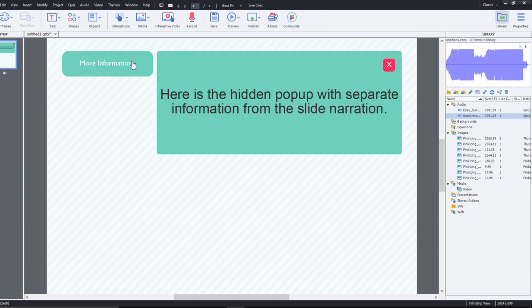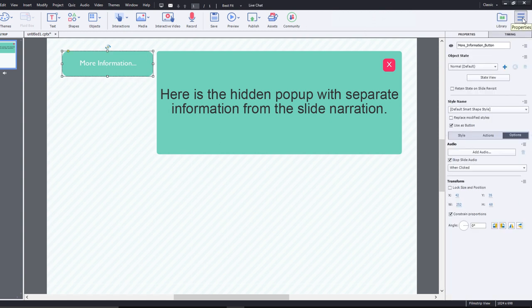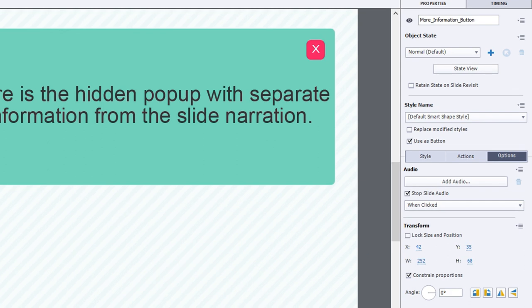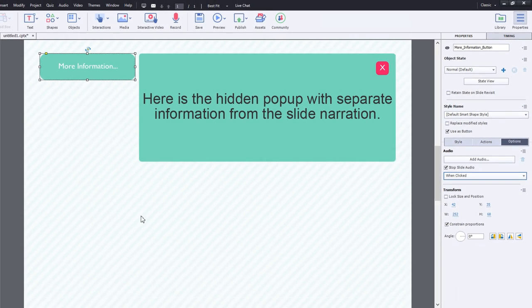Okay, so let's get started by building our first advanced action. That'll be on the more information icon here. So I'm going to go to the properties panel. And one of the things that I'm going to point out now so I don't forget later, it's really important that you go to your options tab for this particular button and check stop slide audio. This will interrupt the slide audio and then allow you to play the audio that's going to be associated with this pop-up. So stop slide audio, and of course, when clicked is what you're going to want to select.